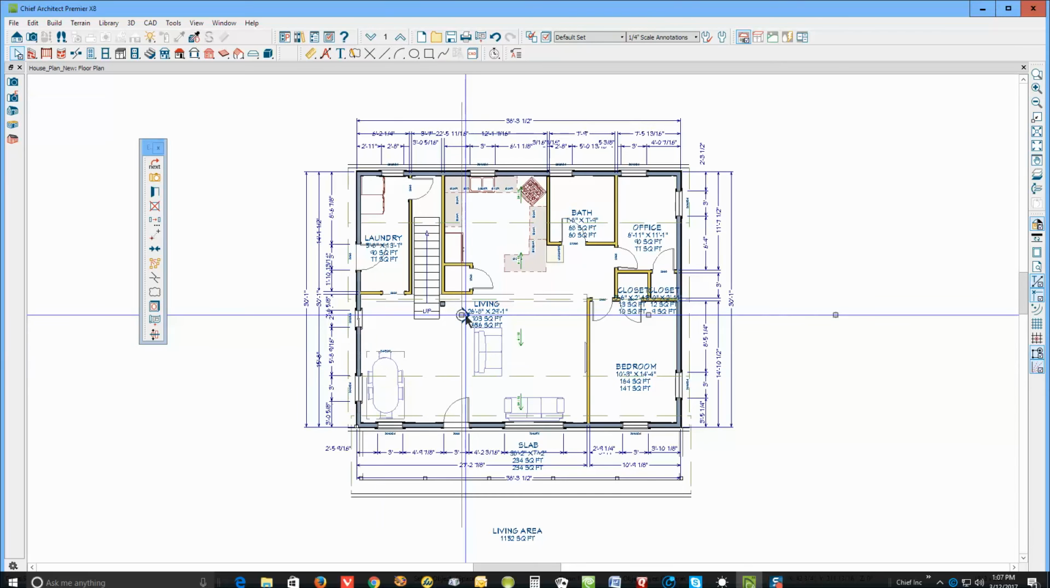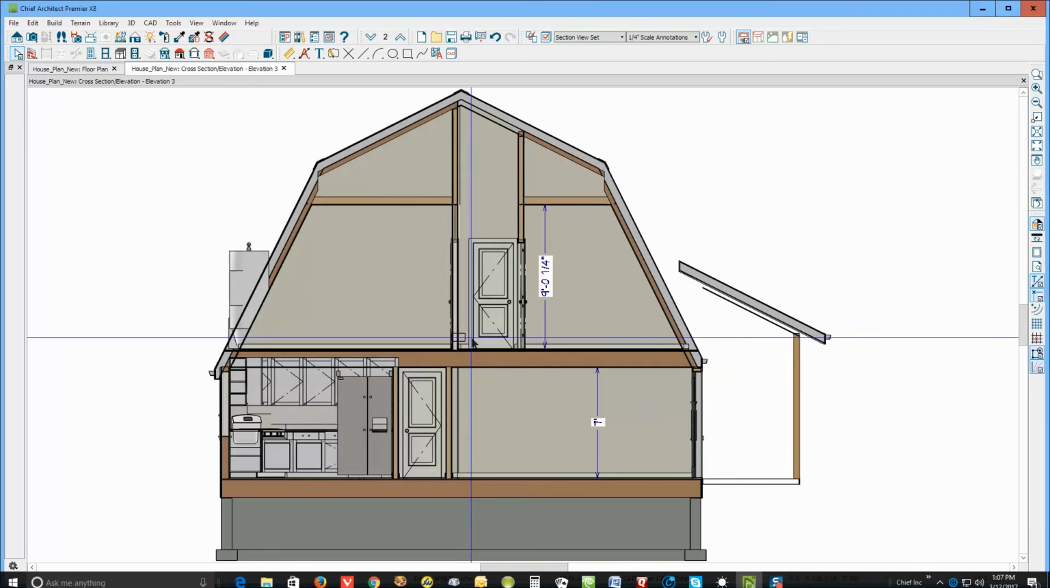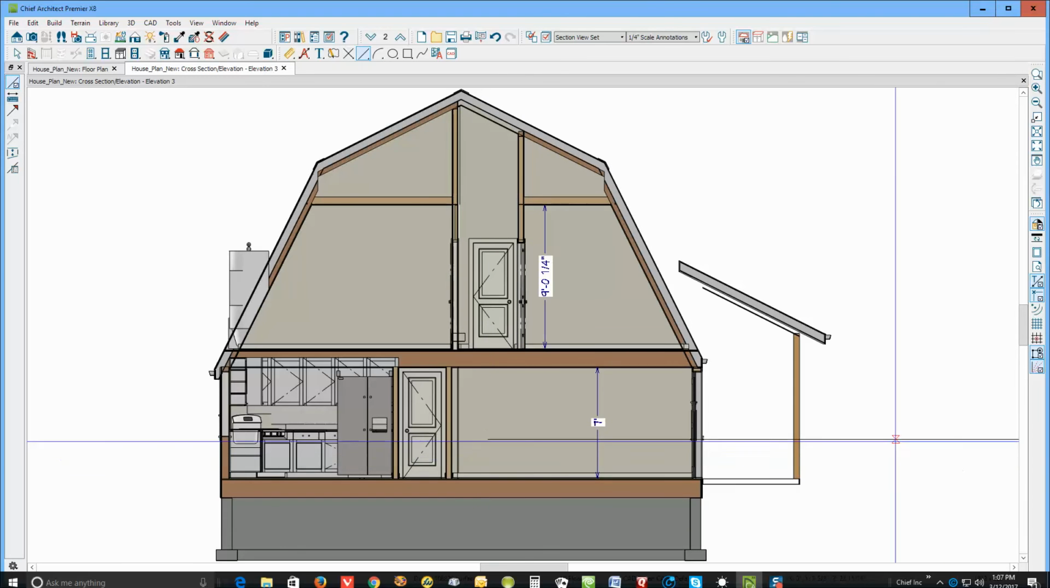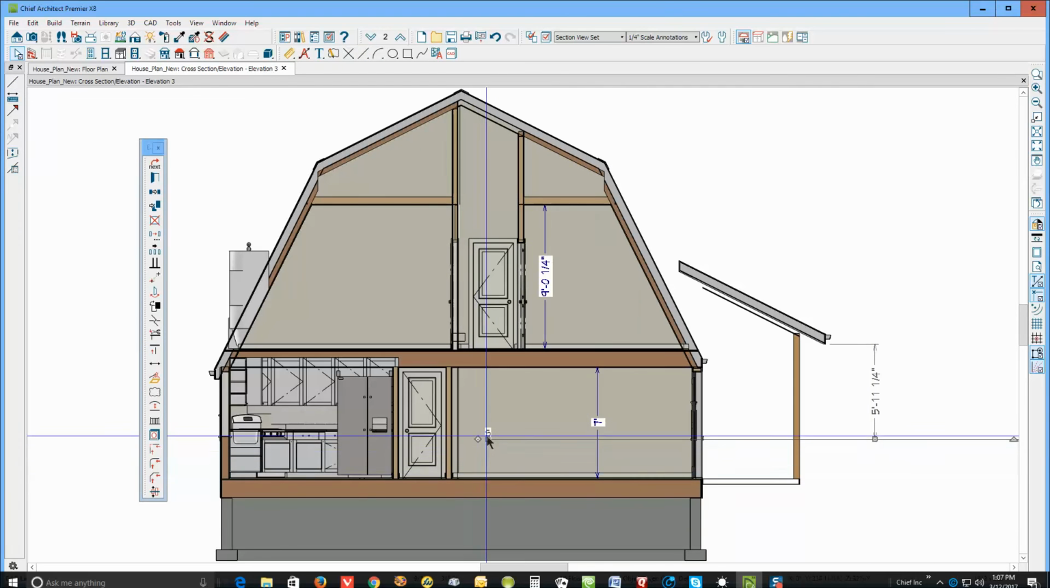Take a look at that. See, the roofs aren't going to automatically update. Yeah, see, the roofs stay put. I'm just going to draw a CAD line here and put it on the floor, the first floor.